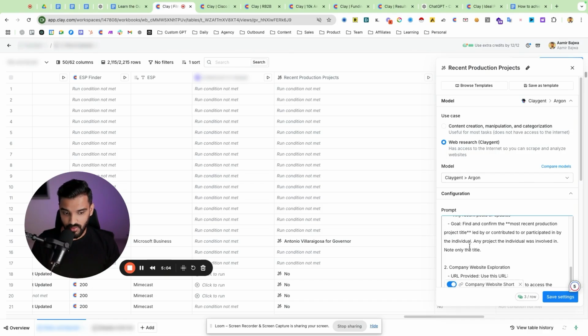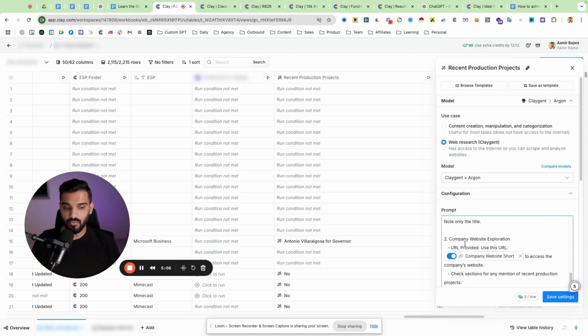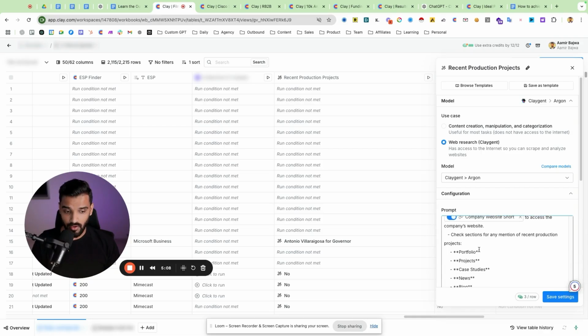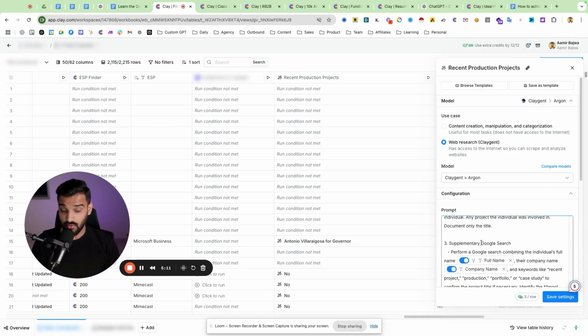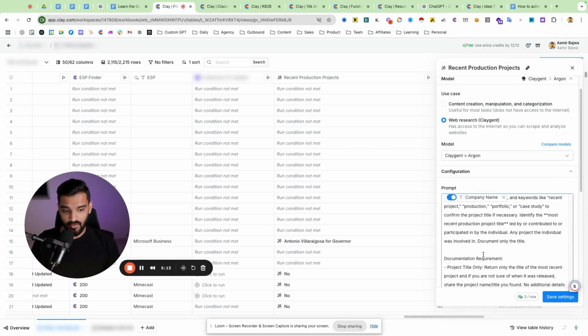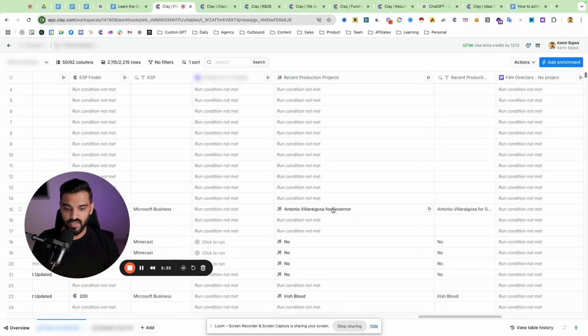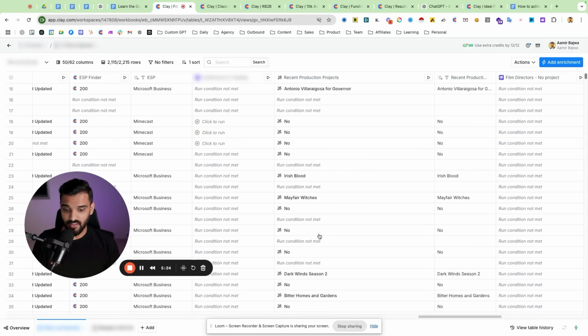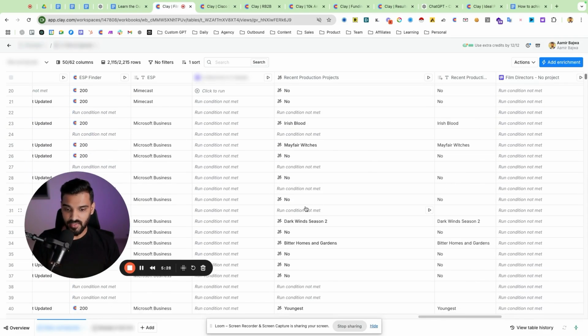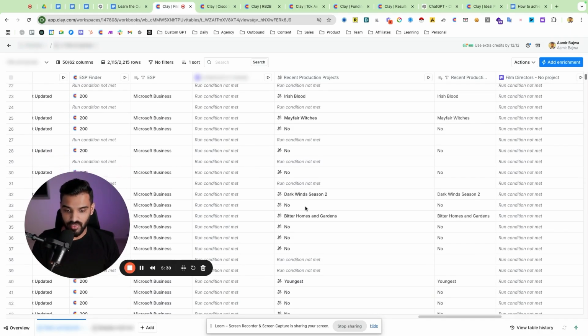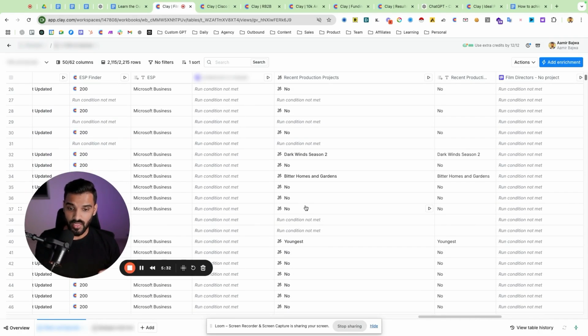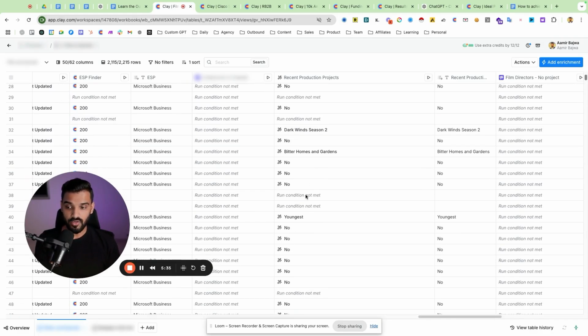Look for stuff on their LinkedIn, then I'm telling it to go to this company's website and look for it there. Then I'm telling it to do a Google search and document requirement. I'm telling it to give me these results, like project title only, nothing else. And then it's going out and finding this information. So it's finding different stuff that they've been involved in, games and stuff, which we can use. Like, hey, I saw that you were involved in this. It was great.